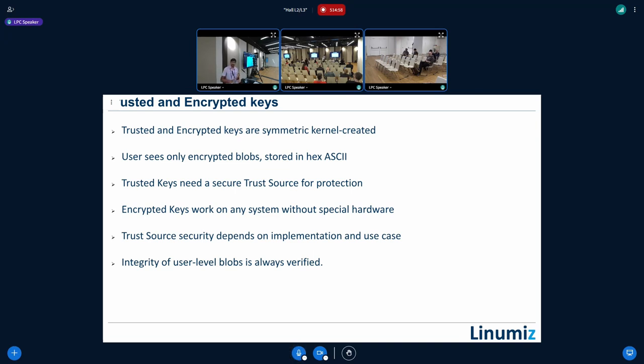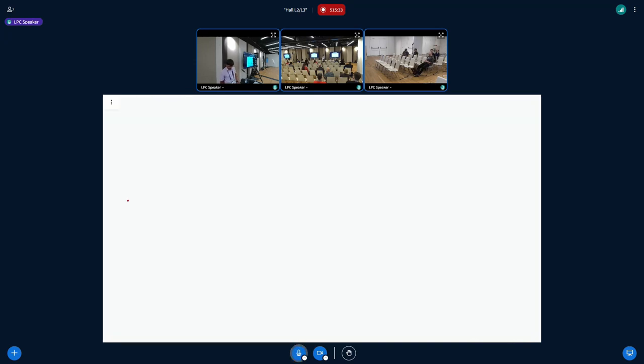The encrypted key doesn't need to have any source of trust. Basically, you can use the cryptographic accelerator in your IP block to encrypt it and keep it. Whereas the trusted key needs a hardware source of trust, a good example being a TPM. The key itself is encrypted using unique material which is part of the IP block. So this is what the slide is about.